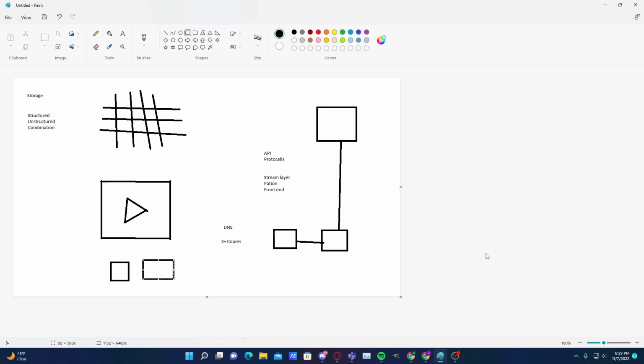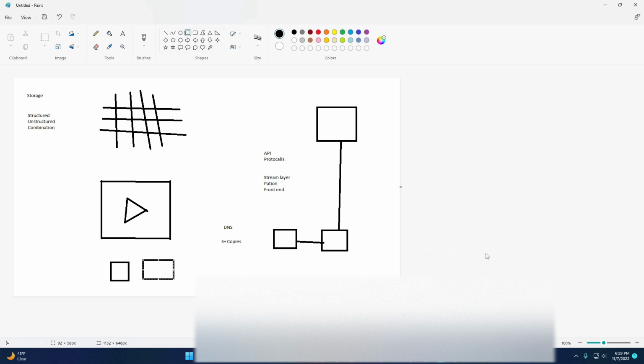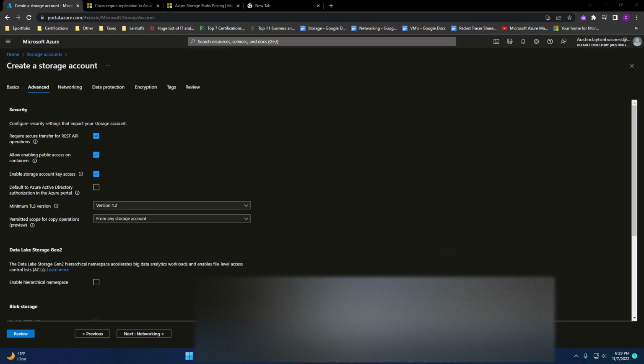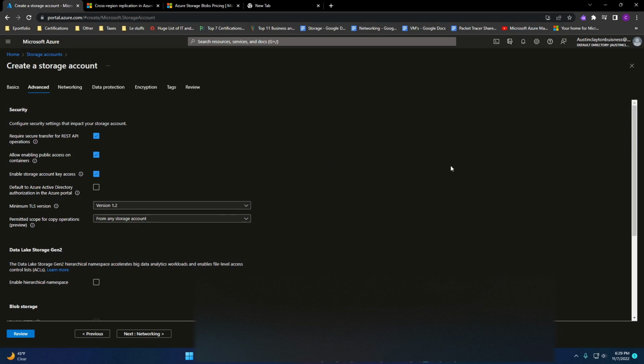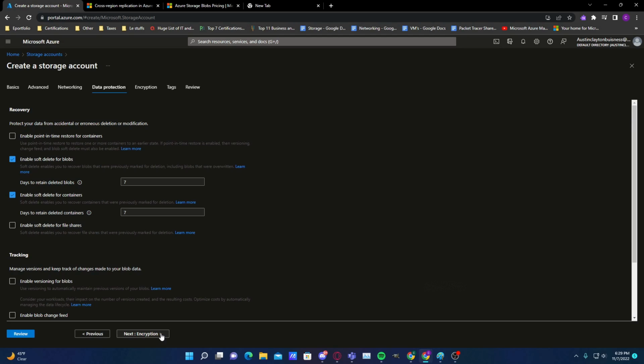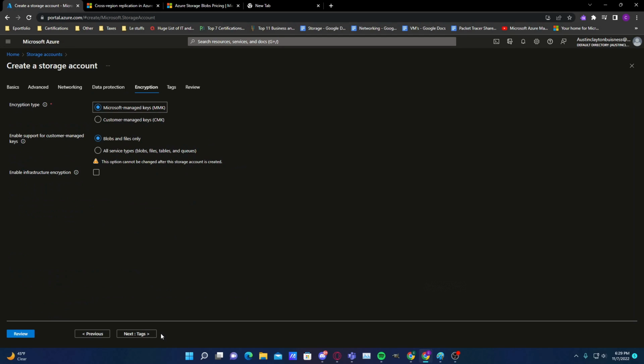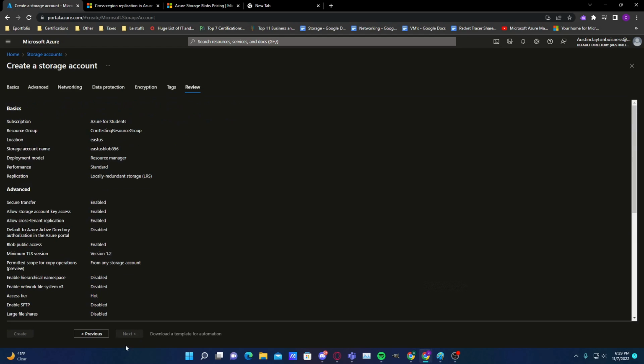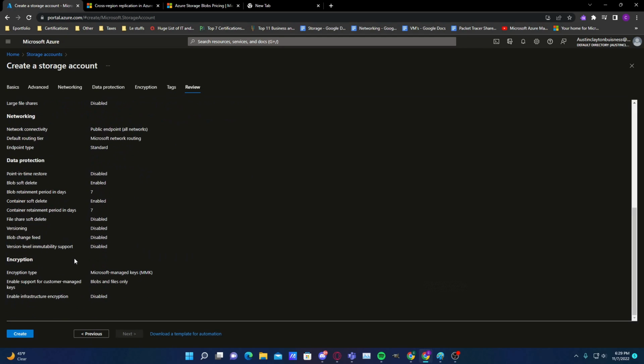When you set up your storage, you'll receive 2 keys. These give full permission, so you want to be careful with these. And when using resources, you can always use monitoring and logging. So networking, keep it public. Encryption, this is where you can set your encryption policy and whatever you want to do with that, whatever tags, review, yada yada.